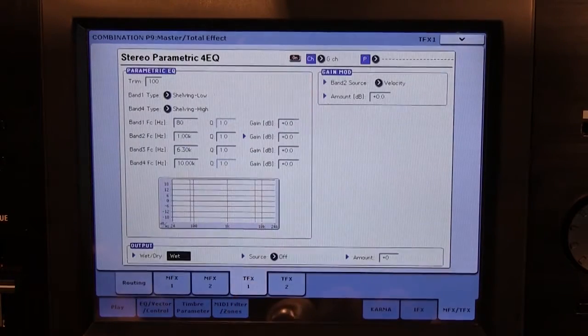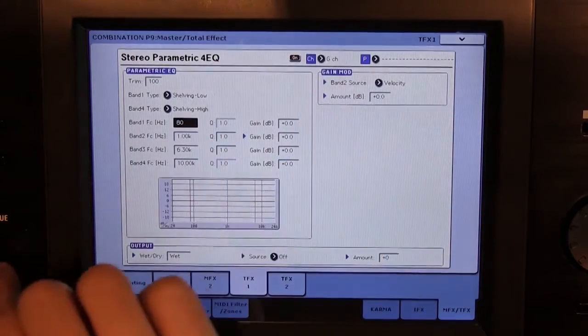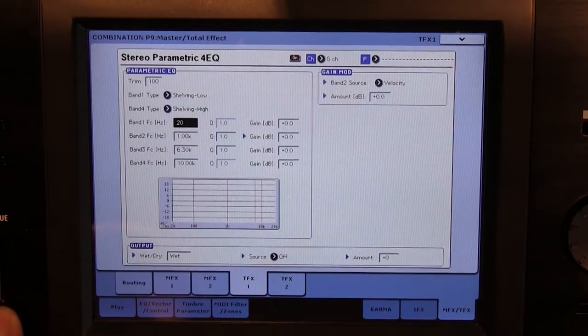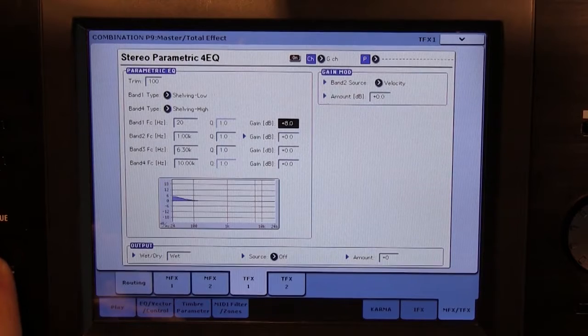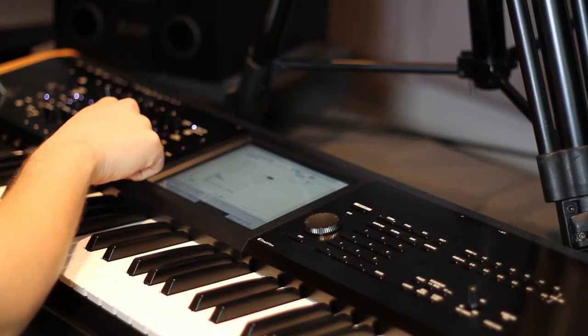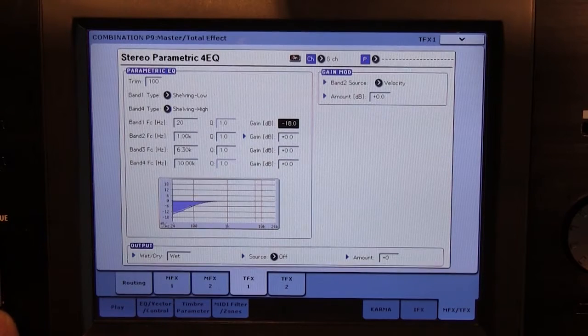If we go to the TFX 1 tab, we can edit parameters like the band frequency in our parametric EQ, as well as the Q and gain of each band. So let's bring out those sub-bass frequencies. And we can hear these effects as we apply and change them in real time.